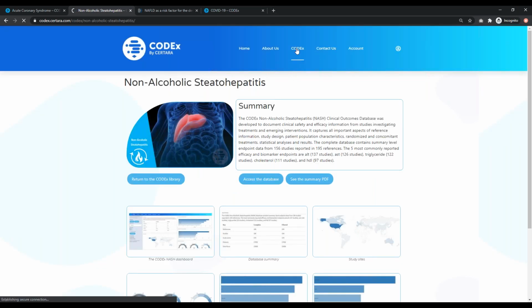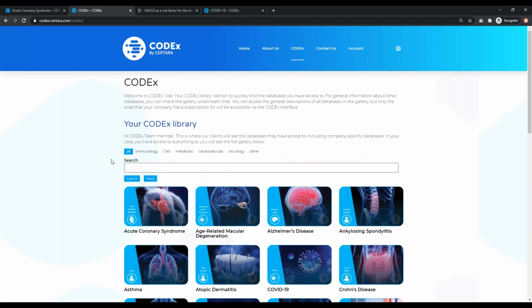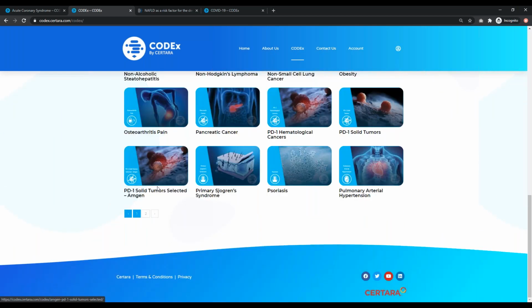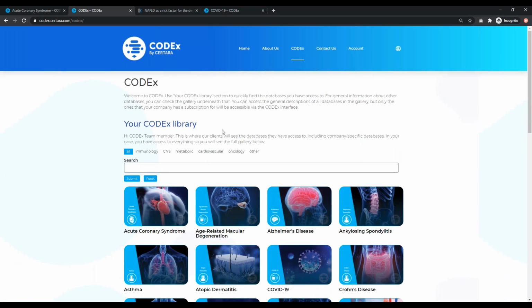Again, you can find those if you go to CODEx and then look at all databases or your CODEx library, and you'll get a good overview of what's available in there. Let's see. That is all I had for you this morning. Let me stop sharing my screen.